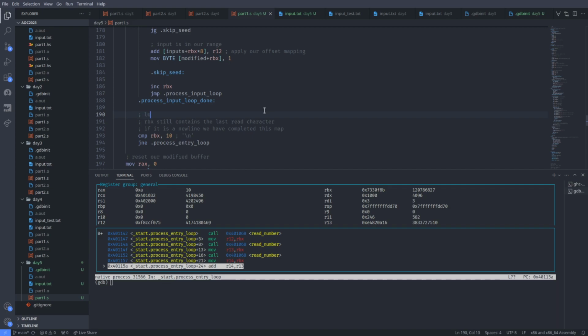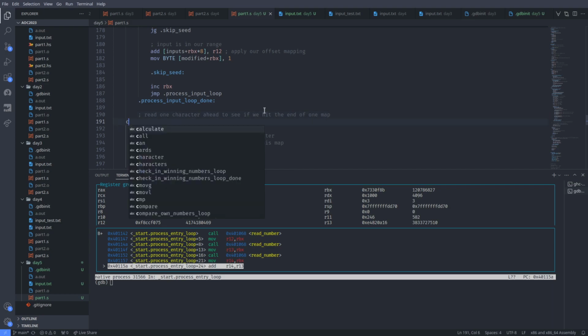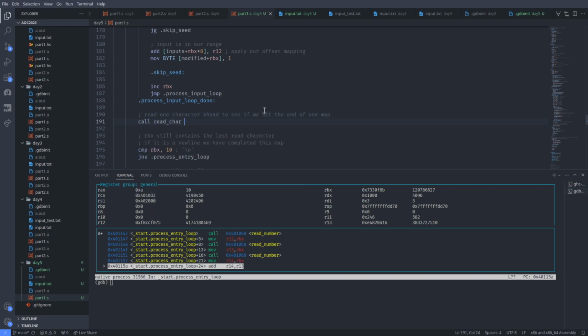Okay, it's actually each one character ahead. Let's see if we hit the end of one. No. Okay, so we call the char again. Actually, didn't need to use RBX in here. Could have used RAX apparently. Oh well. And now if result of this one is a new line.